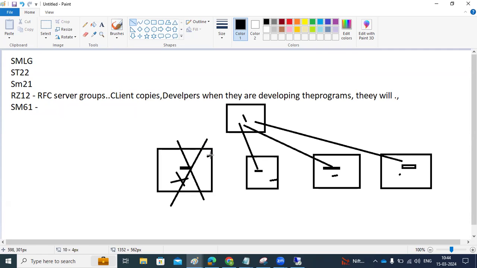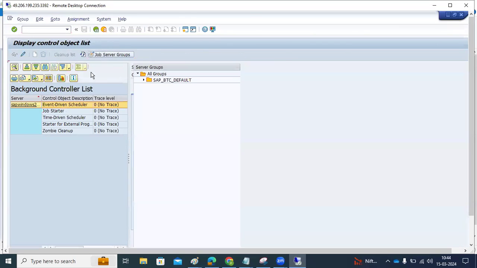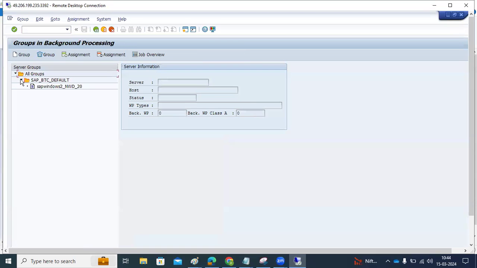So we don't want this application server to be overloaded. So then we want to exclude this one from the job execution. Then just go to the groups here, then remove the application server which you want to exclude, remove it from here. So jobs won't run on this particular application server.